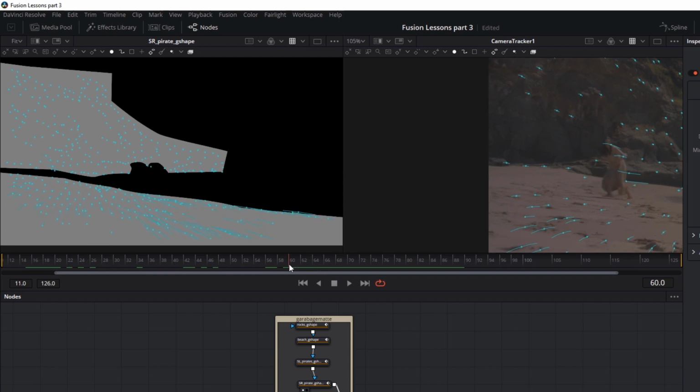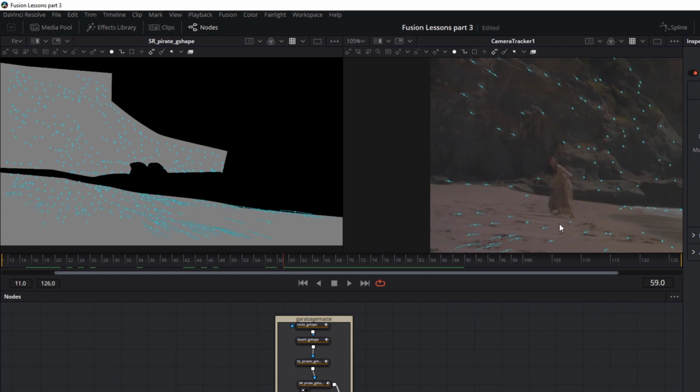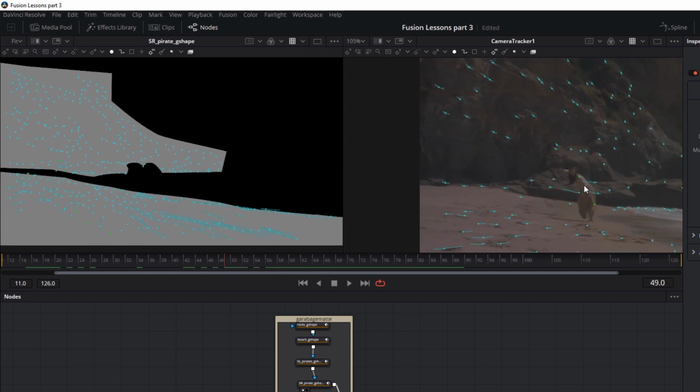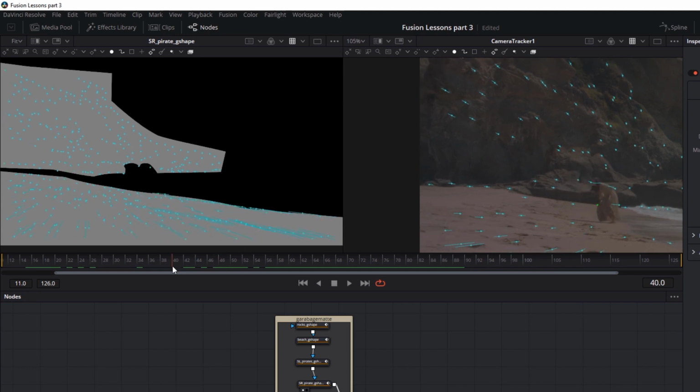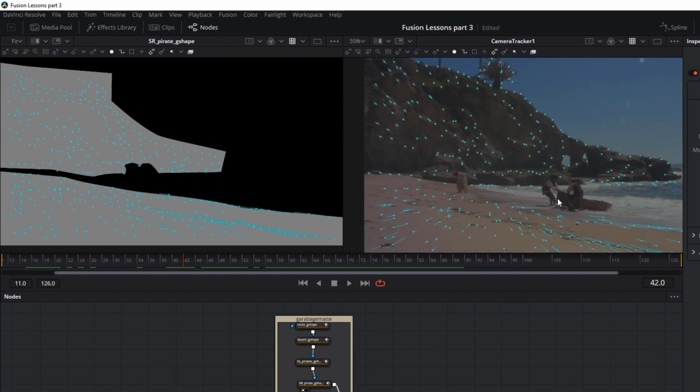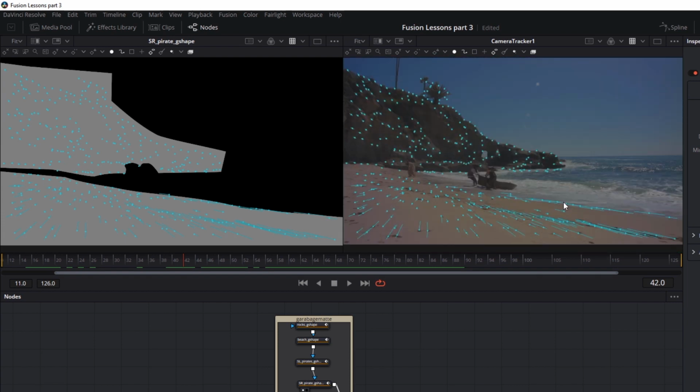Most of these will probably get rejected by the tracker anyway, but we'll just kill off some while we can, just to make sure we don't get anything we don't want. All right, we could go through and look at some others, but we should now have enough tracking data to complete the shot.